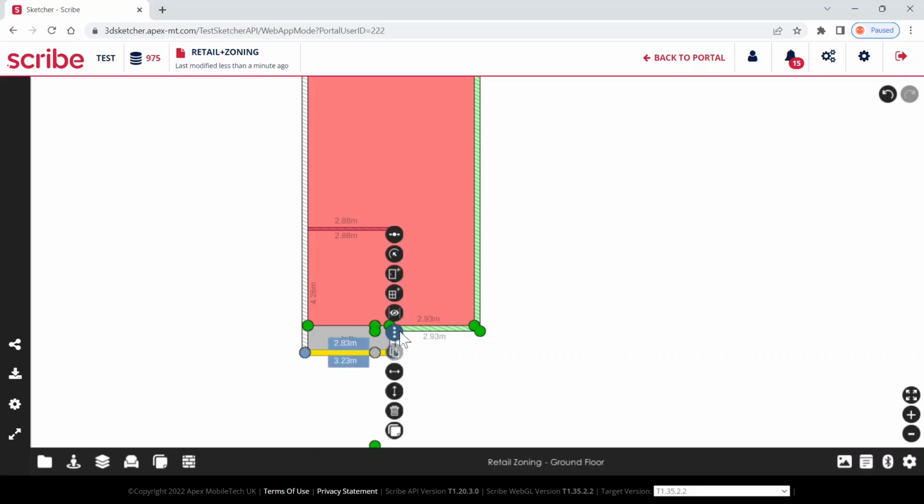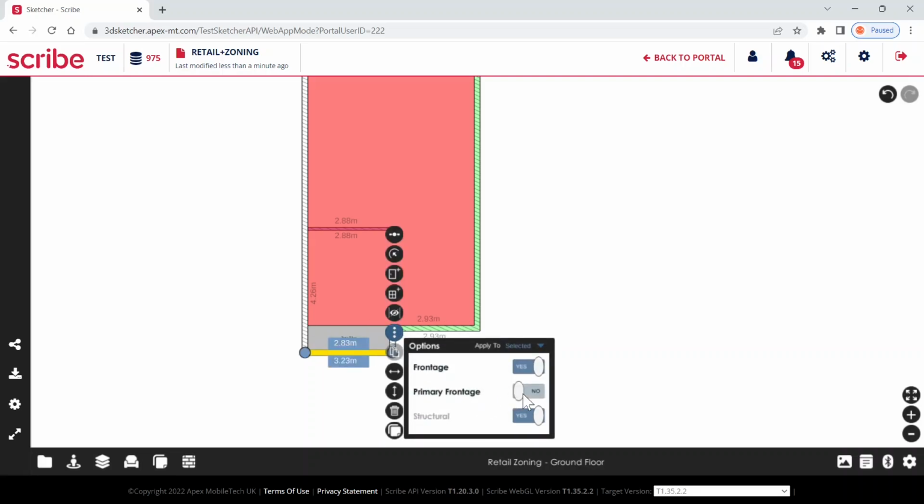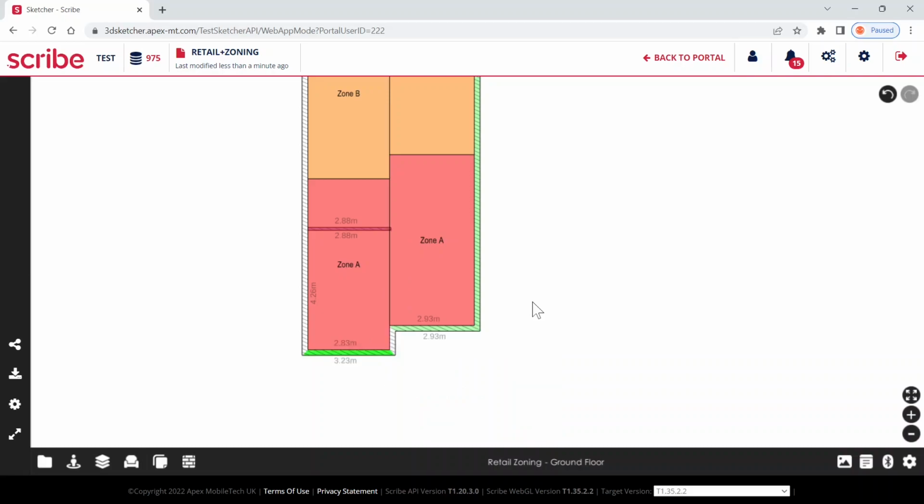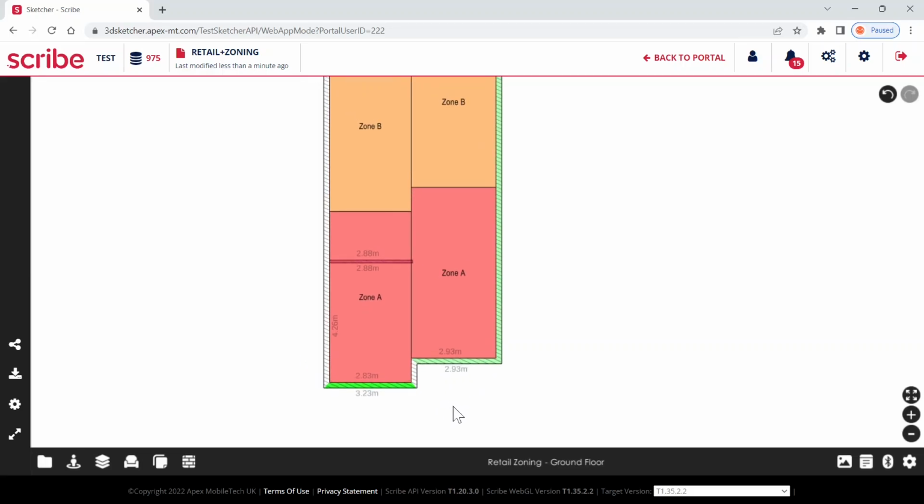If you want to manually nominate a different wall as the primary frontage, simply select it, tap the three dots, and toggle primary frontage to yes. When doing this, you'll notice frontage is automatically toggled to no, and the zones recalculate based on the wall you have selected. Any other wall designated as a primary frontage will change to frontage, as there can only be one primary selected at a time.